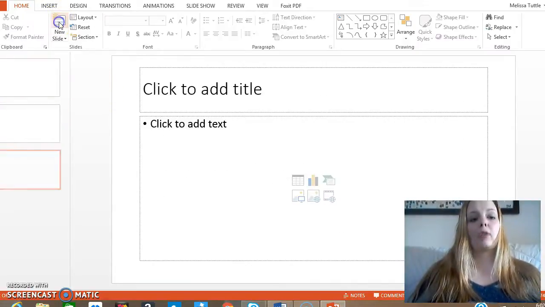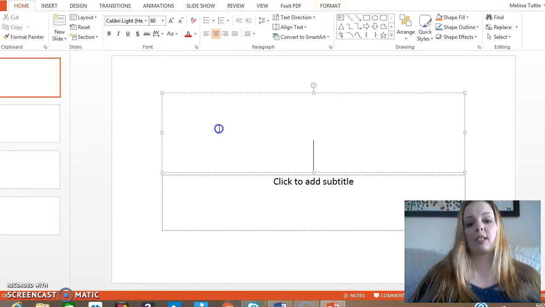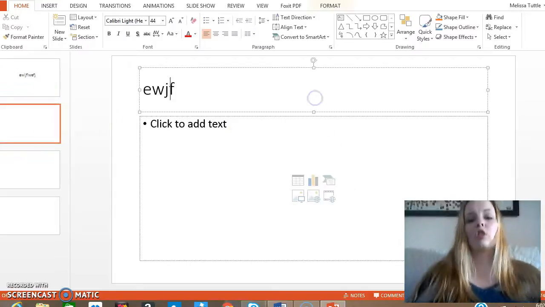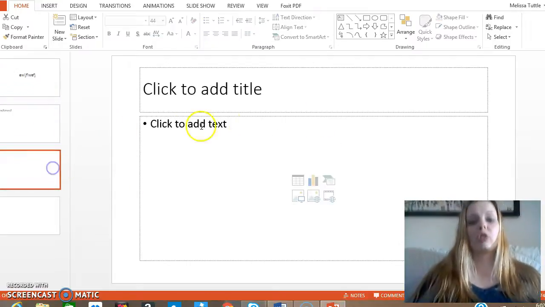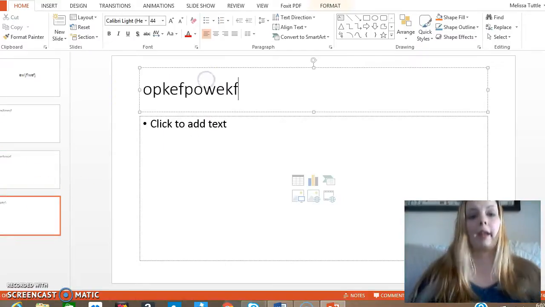I am going to add a few extra slides in here just so we can kind of see where we are when I show the presentation. I'm just going to add a few letters on each slide just so that when I do go through the transitions with you, you can tell what slide is what instead of just having them completely blank.